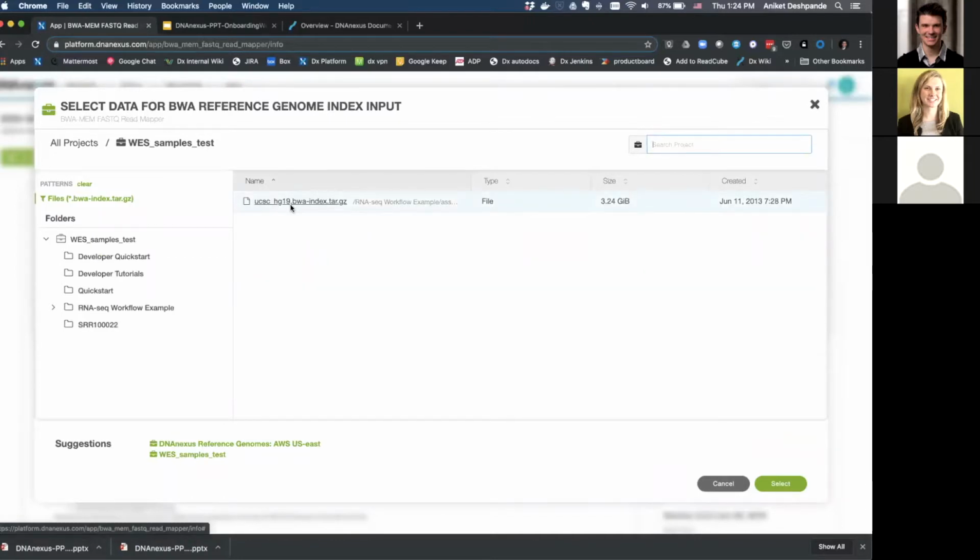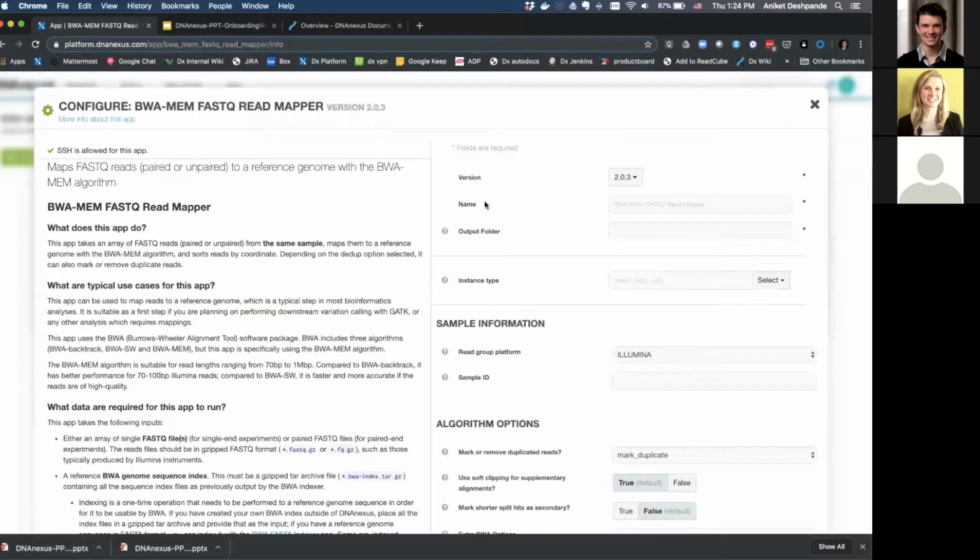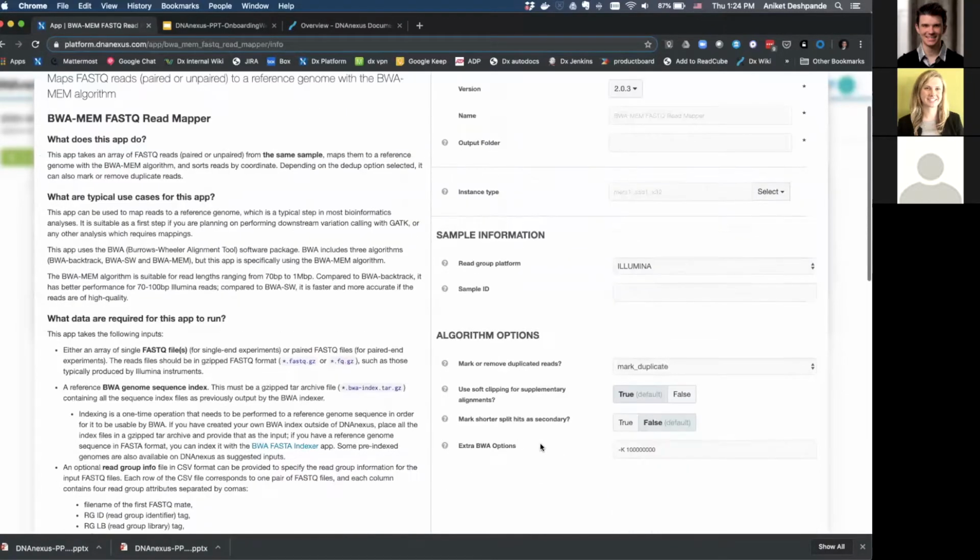Let's select the UCSC HG19 BWA reference index. And once we have selected all the required inputs, this app says that it's ready to be run on DNAnexus. But just before we run the app, let's go onto the settings tab right here. Once we click on the settings tab, you can see the list of parameters that are provided to the user for this specific application.